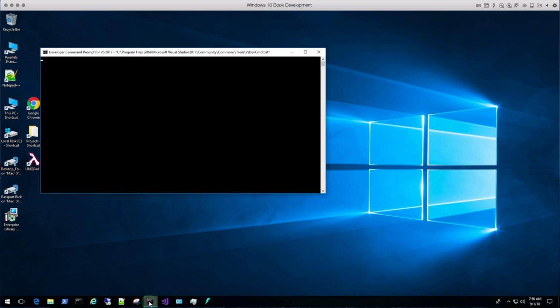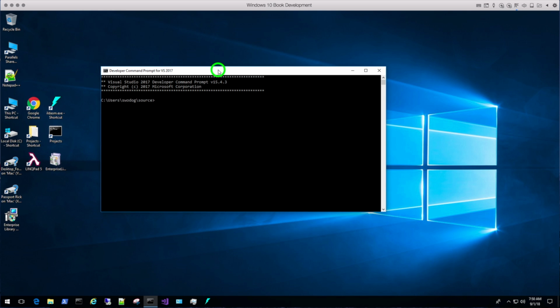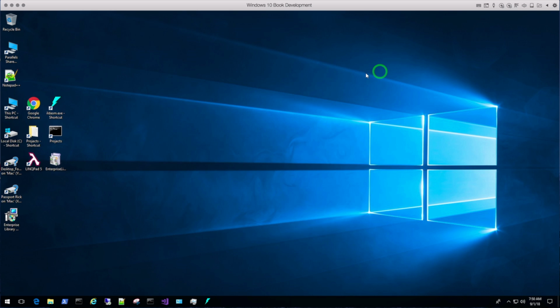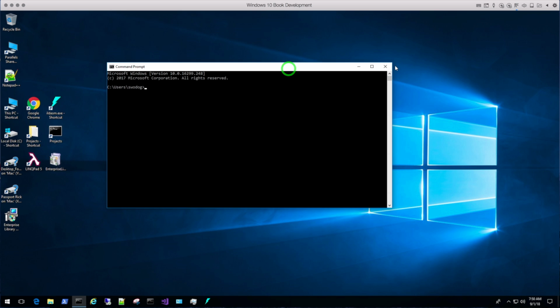One, I've pinned to the taskbar the developer command prompt, which comes with Visual Studio. So if you're using Visual Studio, you get this as part of the package. The nice thing about it is it already sets up the environment variables, so if you type CSC, which is the command line compiler for C#, you get that for free, and it makes it easy to compile programs from the command line. This other one is just a regular command prompt.